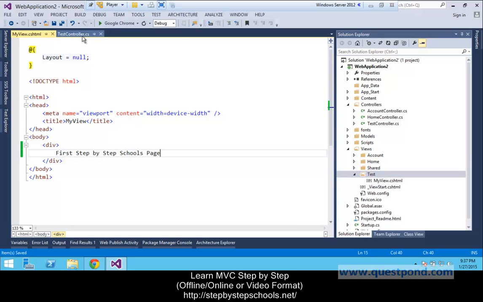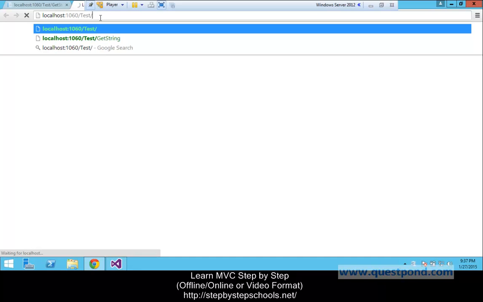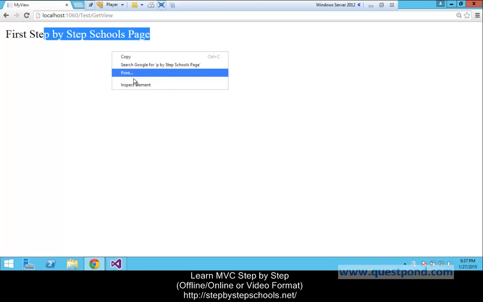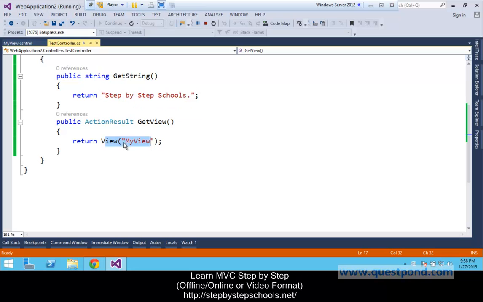Now let's test it. I'll press F5, and just like before in the URL we will put /test/get_view. This time we will put get view because the name of my action method is get view. Press enter and you will see that we got that view in response. Check the view source. It's nothing but your pure HTML, just like before. So controller will handle the user requests and it will return some response to the end user, and one of the responses may be a view.